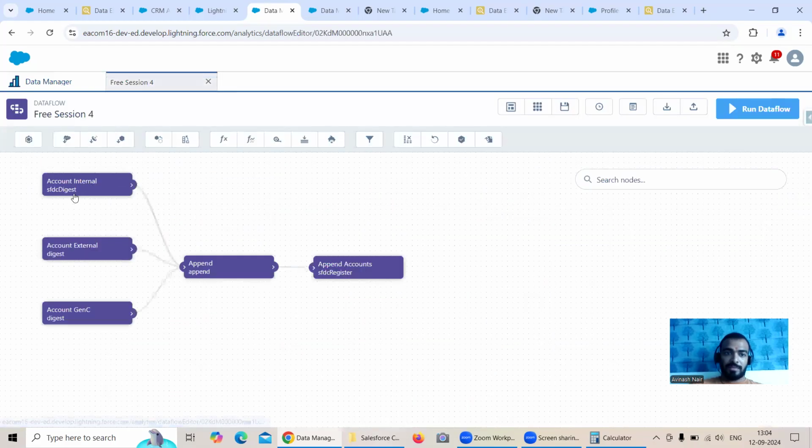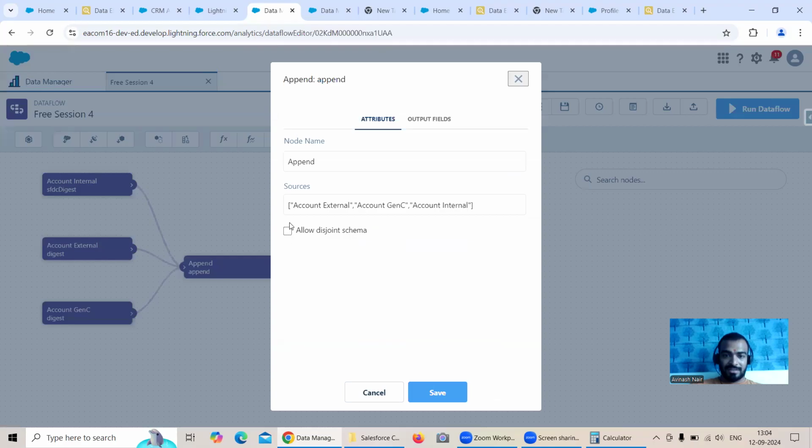Now whenever you're choosing one extra column from one of the databases when you are appending, you have to ensure that you enable this checkbox, that is allow disjoint schema. As the name suggests, there's a disjoint, so there's a mismatch between the number of columns and the column names as well. You had ID and name from the first two databases, from external I took ID and name, but from internal I added one more column. That particular industry column won't come up if I don't select allow disjoint schema.